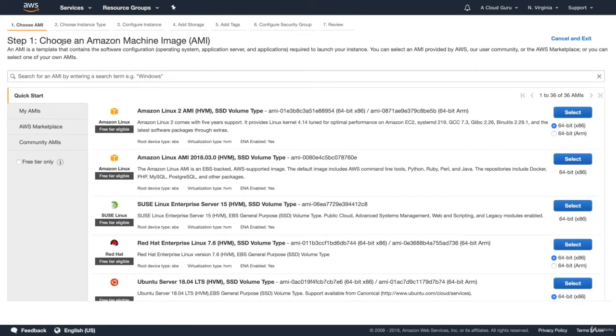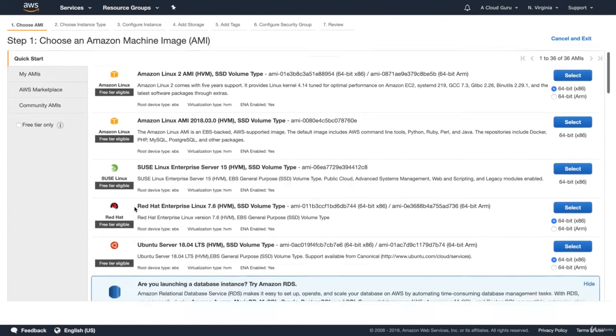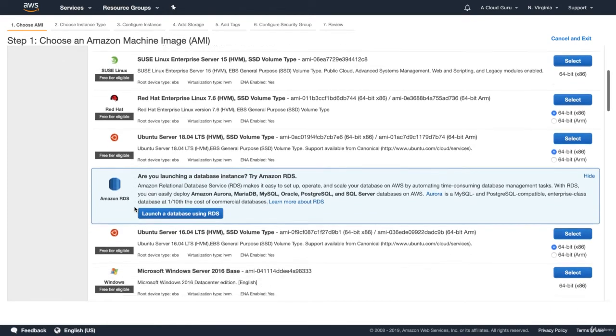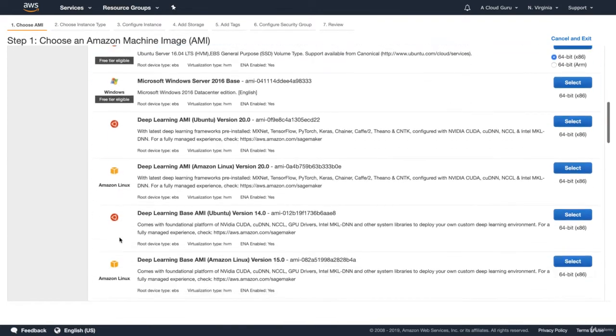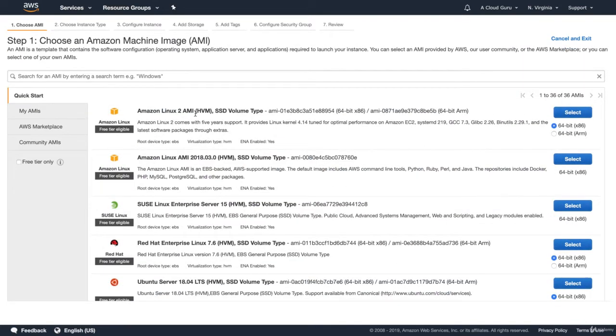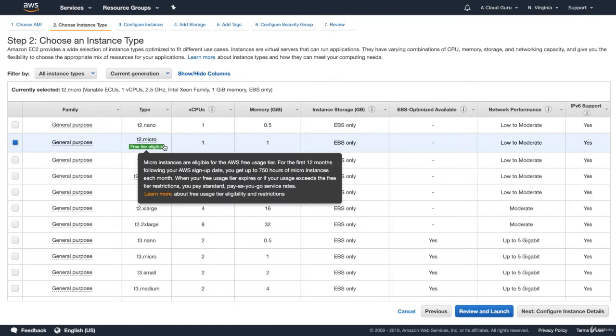Now, step one is always to choose an Amazon machine image. And an Amazon machine image is just choosing your virtual machine. So do you want to be running Amazon Linux, or do you want to be running SUSE Linux or Red Hat, or would you like to be running Windows, for example? So I'm going to go with Amazon Linux 2 AMI. We are going to use this for the rest of the course. So go ahead and click on Amazon Linux 2 AMI.